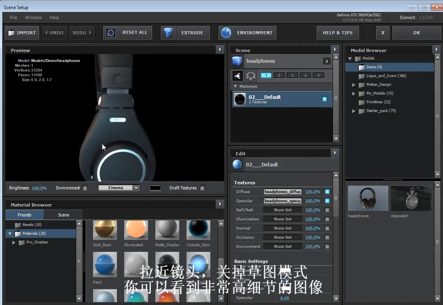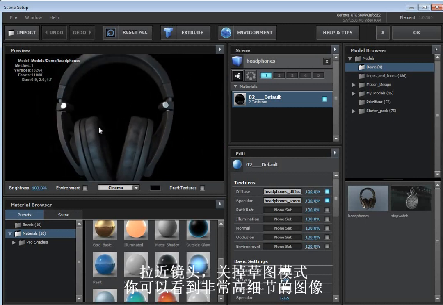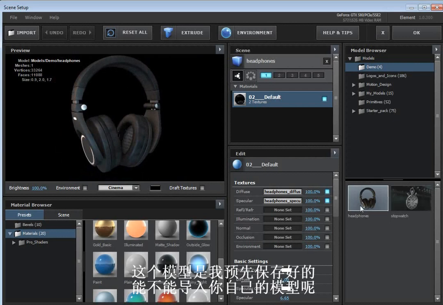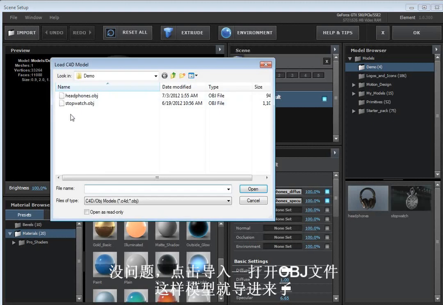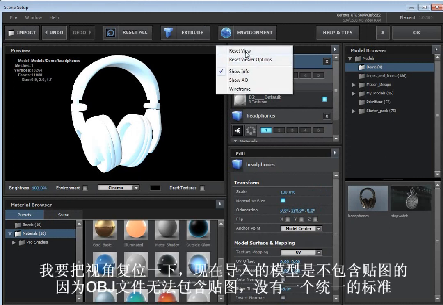We can turn that off, and you can see the detail is really nice. Now, the reason this is already set up is because I've already pre-saved it. But what if you're going to just bring in your own model? Well, no problem. You just click Import, open up the OBJ file, and it's going to come in. I can go ahead and reset my view here.